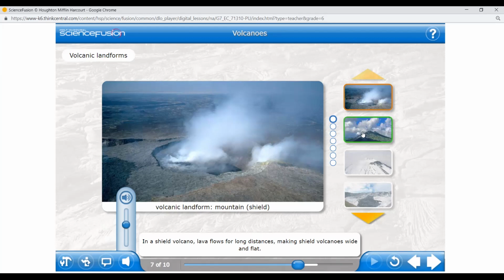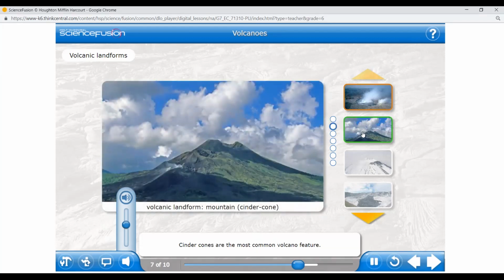Cinder cones are the most common volcano feature. They form when ash, cinders, and bombs of solidified lava pile up around the vent and form a cone.